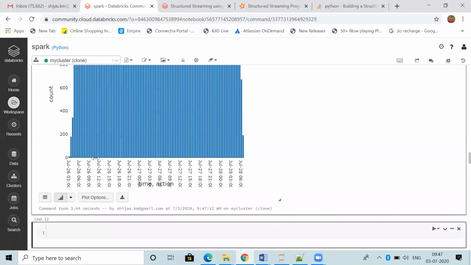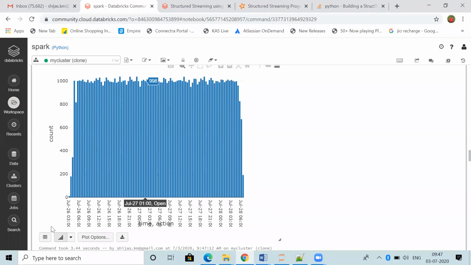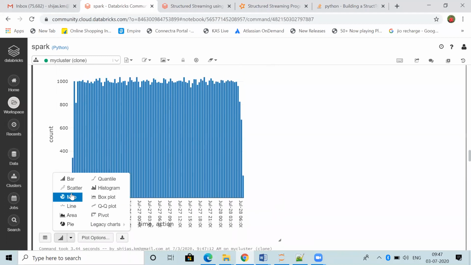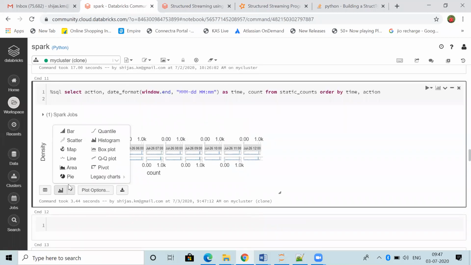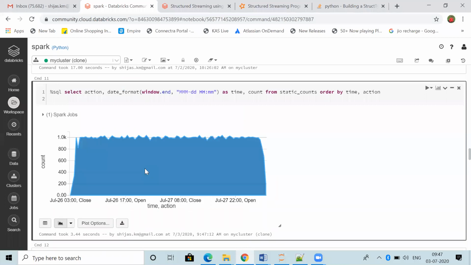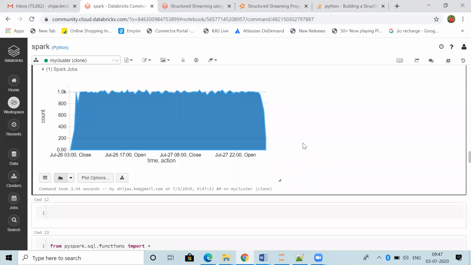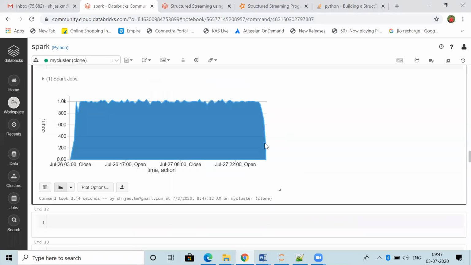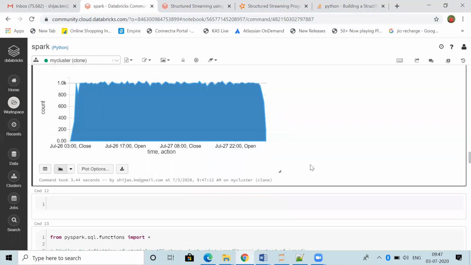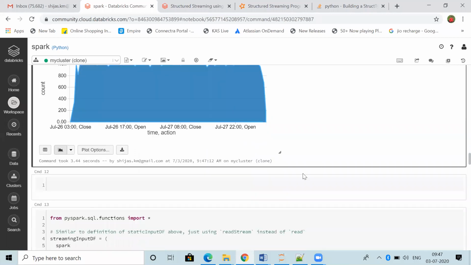So you can use the bar chart to display that, or you can use any available visualization method here. Okay. After this, what we are going to do is use a streaming method.